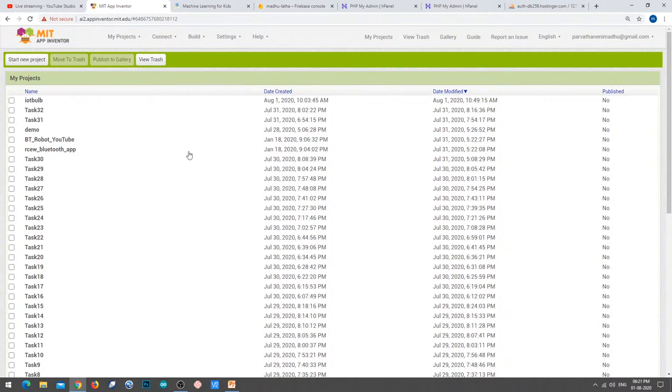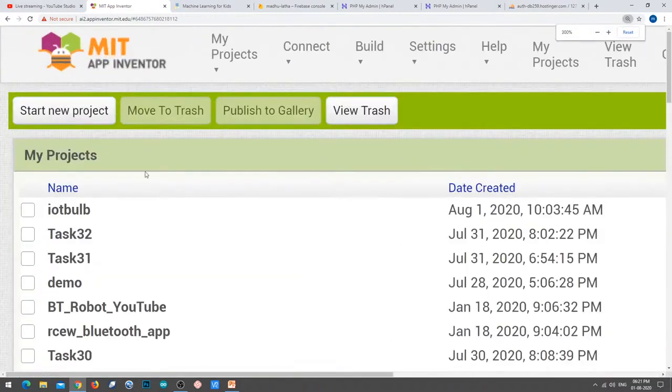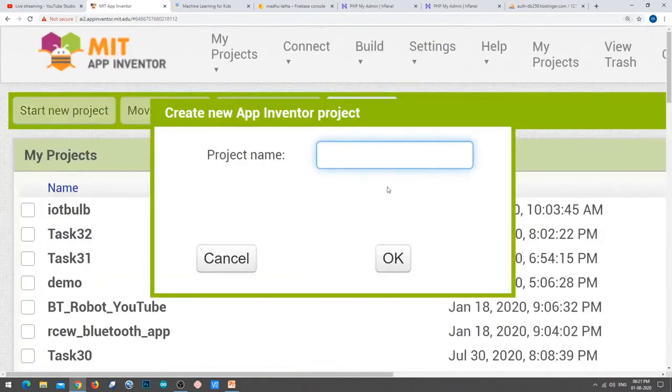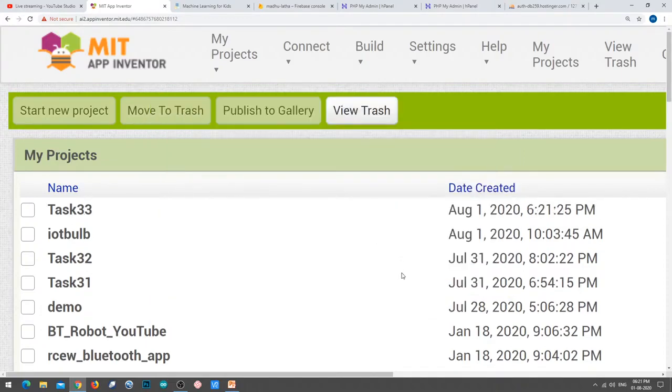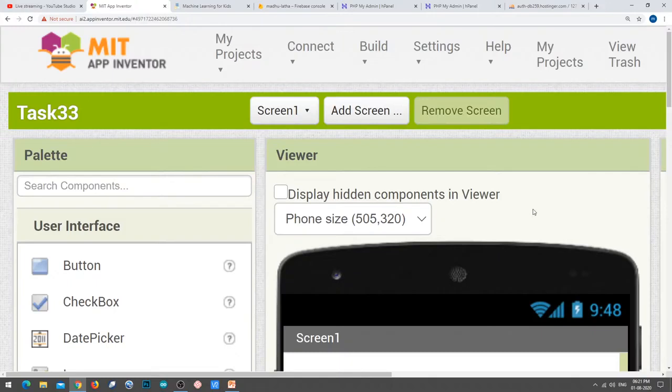So let me create a new project. You know how to create a new project, right? Let us have task number 33. Start new project, task 33 please. I hope you have done all 32 tasks, right? So this is task 33. I'm just creating a project. So the project is created.